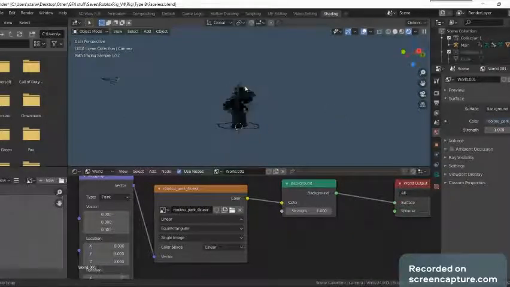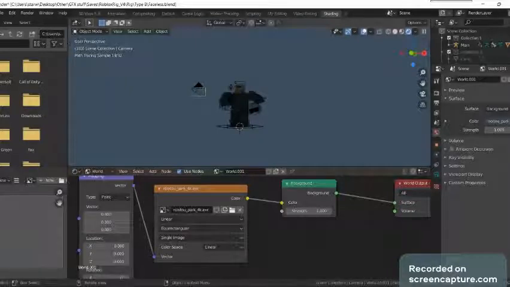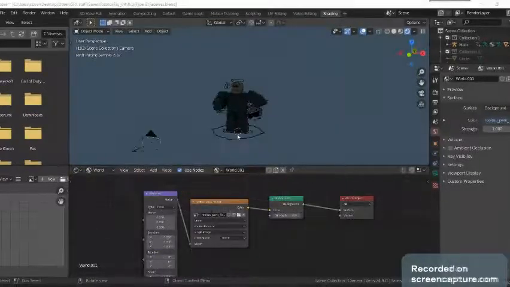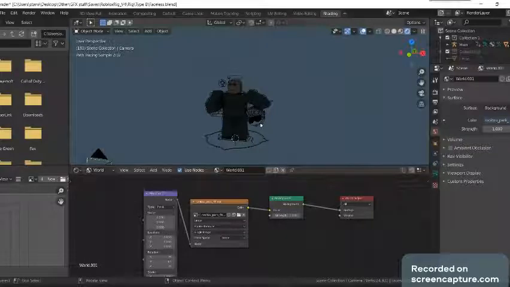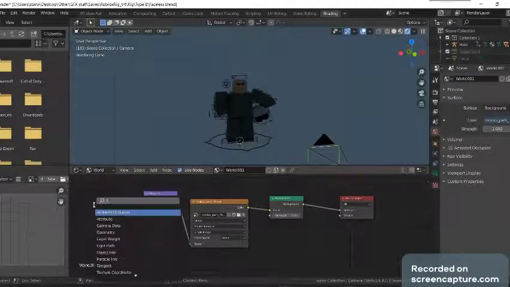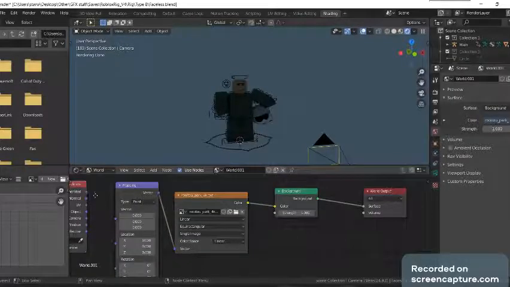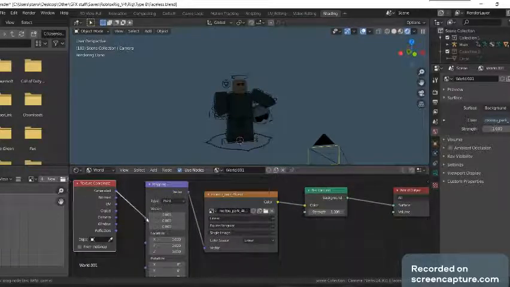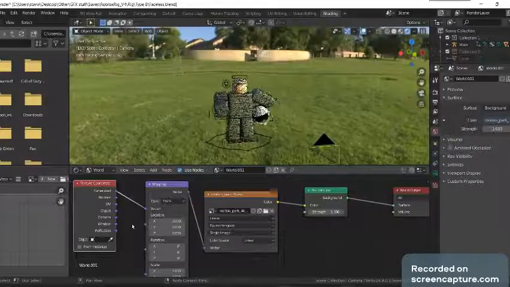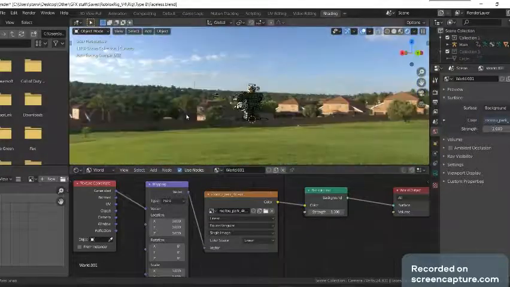It is not working. Let's see why this is not. So, simple issue. I just simply forgot to add a block. It's called a texture coordinate, which we're going to add at far left. I'm going to drag the generated over to the vector, and there we go. So now you see the lovely sky.